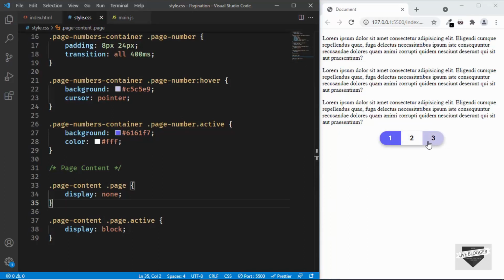In the previous video, we designed this pagination for our website. This is all static as of now, so it won't work if you click on any of these page numbers. So that's what we're going to do in this video. We're going to add JavaScript and make these page numbers work. So let's get started.